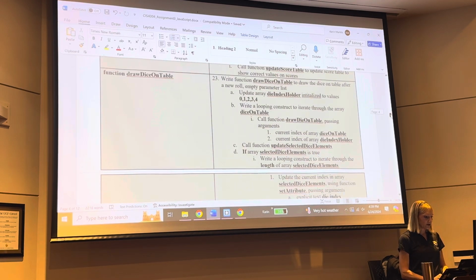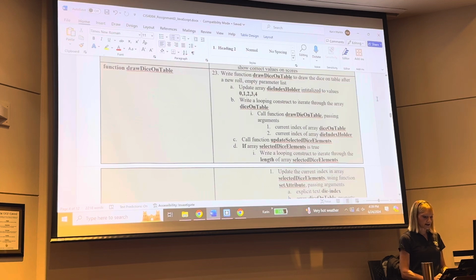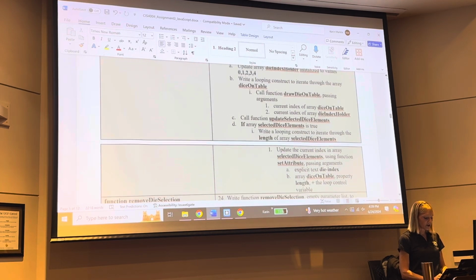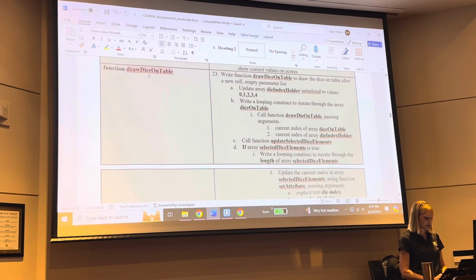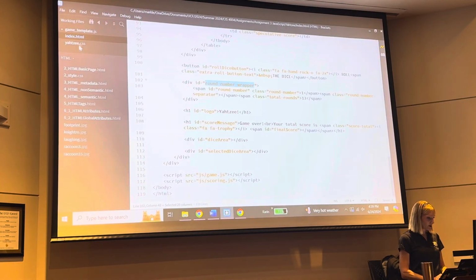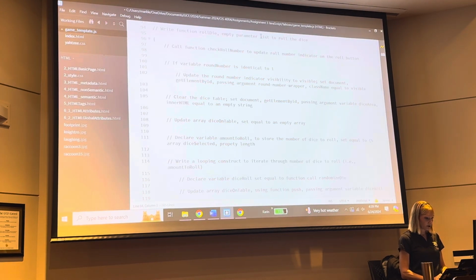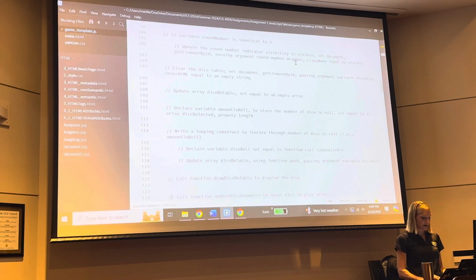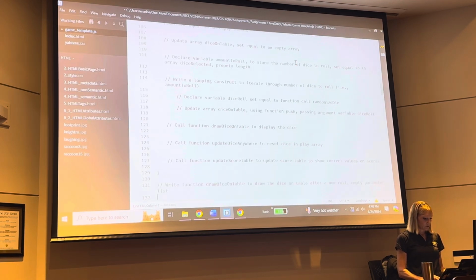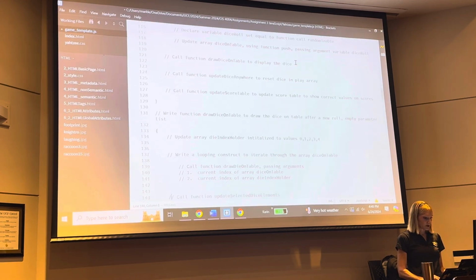All right, so now we need to draw the dice on the table. So we have this function for that, draw dice on table. Go over to our assignment requirements, our template here. All right, so with the template, again, we just walk through the same steps here. Again, the purpose of the roll die is to roll dice. And based on which dice the user has selected to keep or not to keep is which ones get rolled.